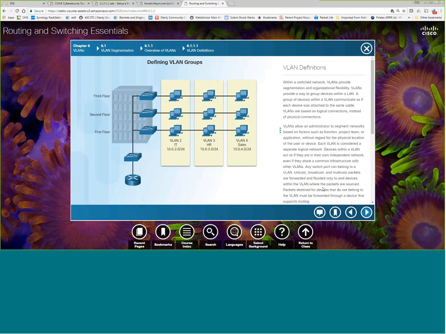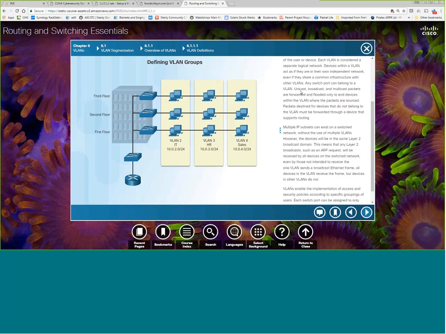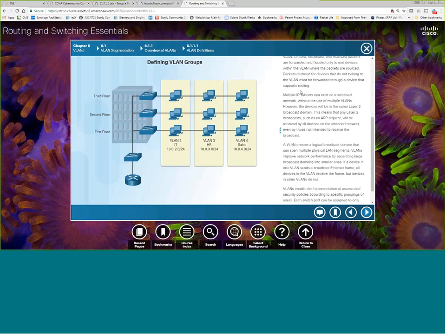So, VLAN definitions. When we look at VLAN groups, or VLAN itself, just think of VLAN equals network. It can span multiple floors. It can span multiple switches. It could, and used to, span multiple buildings.